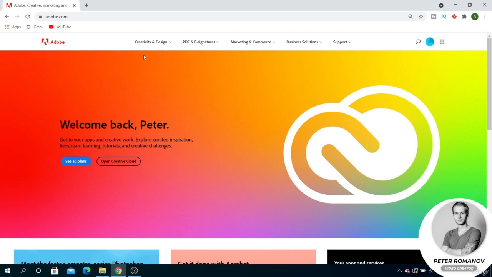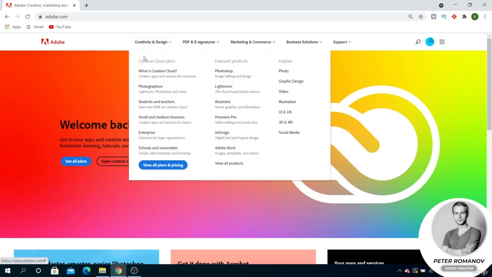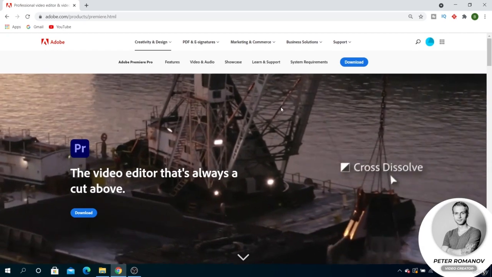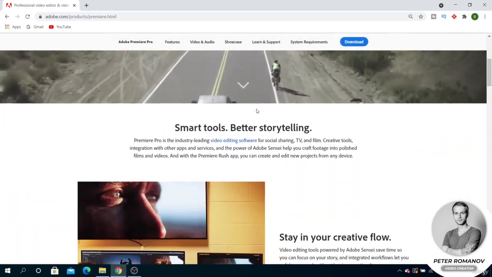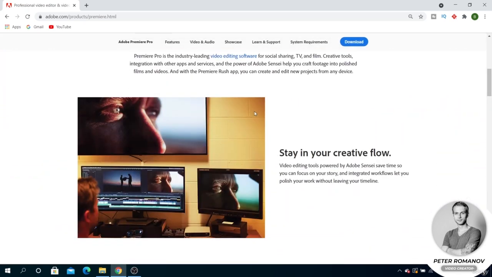Firstly, we go to the Adobe website and choose which application we want. Adobe has a huge number of applications for everything: for photography, for website layout, for creating apps. But before we download an application, we go to the Creativity and Design panel and choose the All Plans and Goals button.